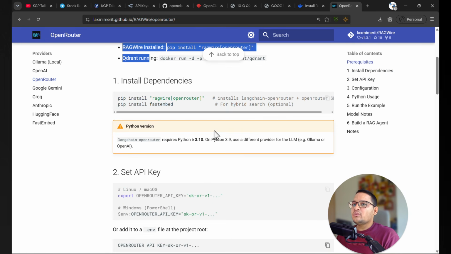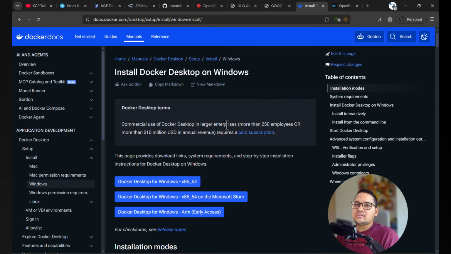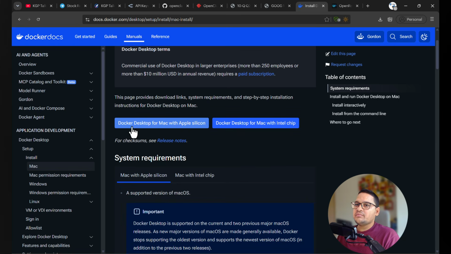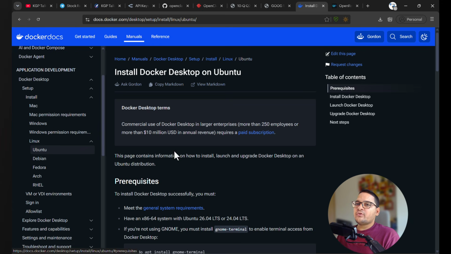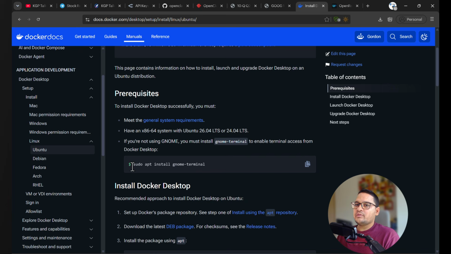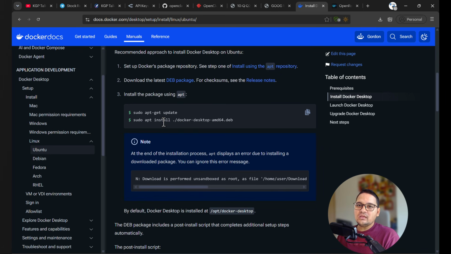So first of all, you need to make sure you have Docker installed on your computer. If you are running Windows, you can download this exe file, then you can get started with Docker. Otherwise, if you are running a Mac, then the instruction is given here. You can simply download Docker Desktop for the Mac system. If you are running Linux, then you can follow along with the platform-specific instructions, for example, these instructions to install Docker.